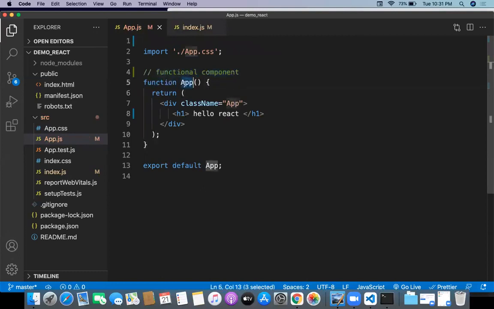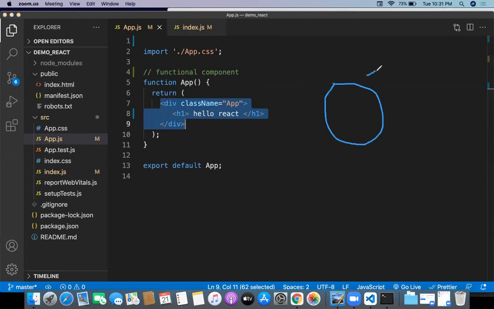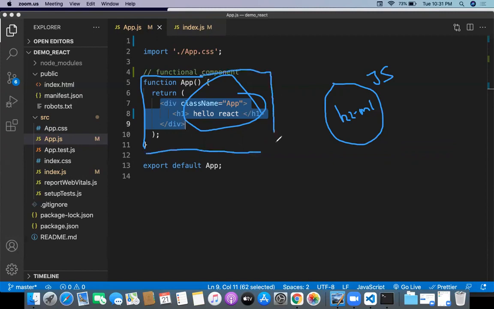The function App, which is going to be written, is going to be returning some HTML. So this is the way, as I told you, we will be having the JS, and inside the JS, we will be having the HTML content. So very, very simple. This is the JS function. I think this is clear for everyone. JS is the wrapper.